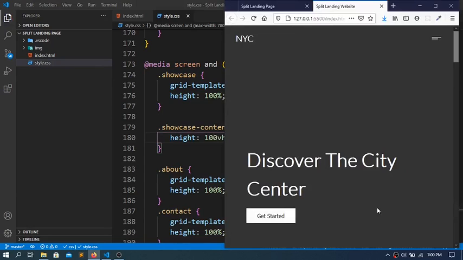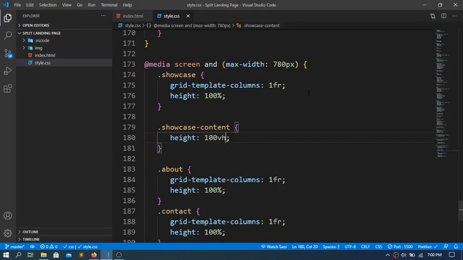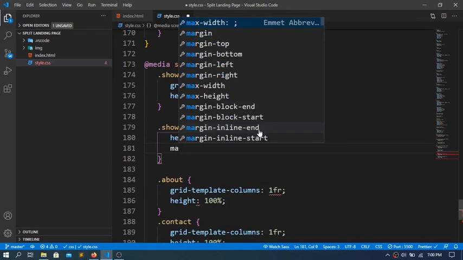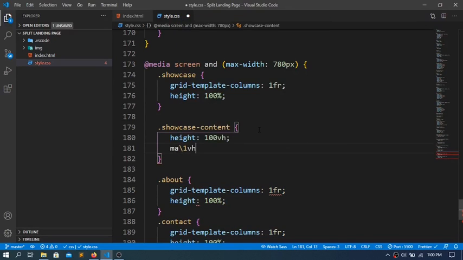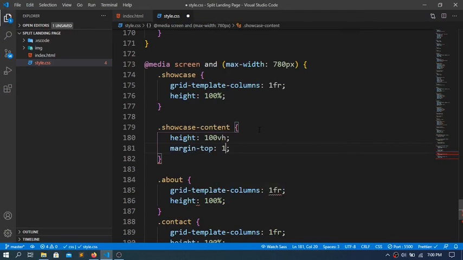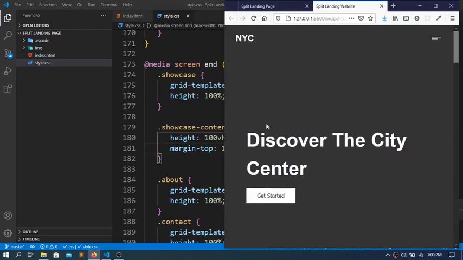It looks like this. And also, right now something is pushing it down, because we gave it a margin top of 10 viewport height. I'm going to change that to a margin top of 1 viewport height and save. Now it is all the way on the top, which looks better.